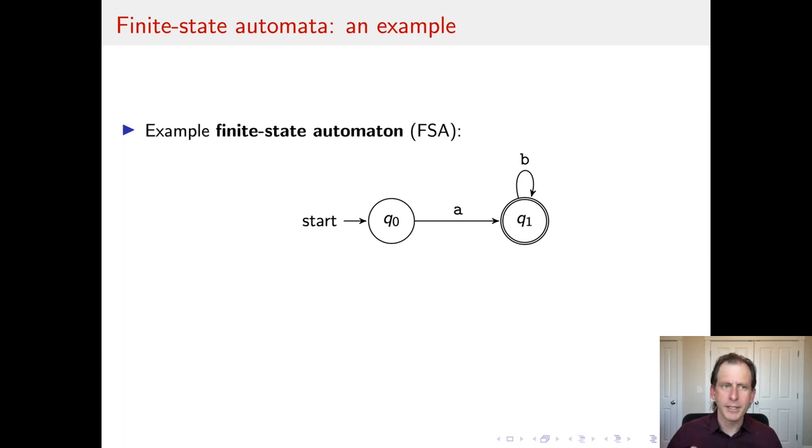We'll start off with finite-state automata via a simple example. This is an example finite-state automaton. To understand what's going on here, we have two things that are called states, and these things are called transitions or arcs. Intuitively, one of the states is a start state, Q0, we'll call it, and there's another state which is an accepting state or a final state, Q1.